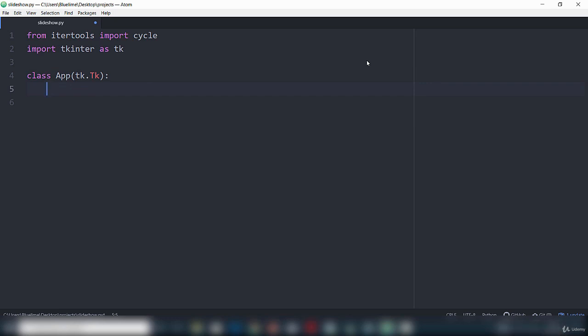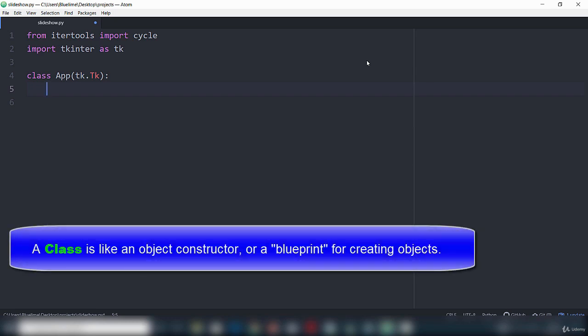Python is an object-oriented programming language, so almost everything in Python is an object, which has properties and methods. The methods are also functions. So a class is like a template that you use to construct an object. You can also look at it as a blueprint for creating objects.